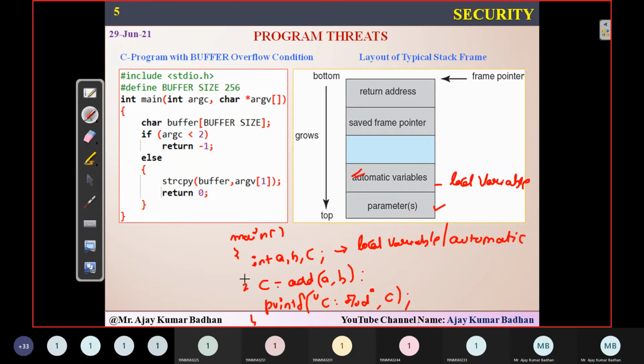Now, in the second step, c = add(a, b), I am simply calling a function. In this function, a and b are the parameters I am sending. Those parameters will be stored in this particular location. Here a, b, c are present as local variables, and these are the parameters in the format I am sending, so that will be stored here.